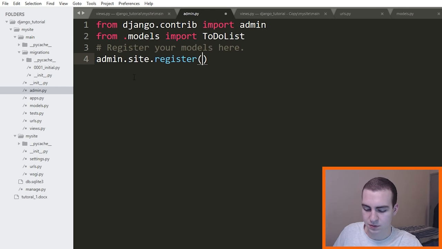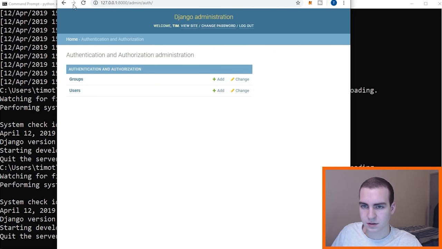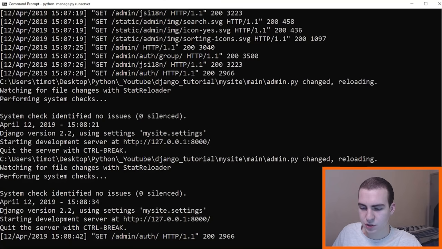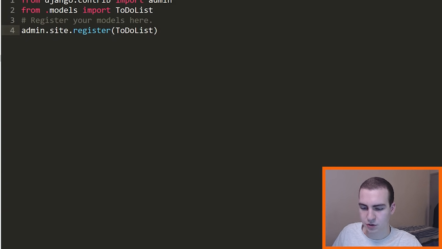And then we just do admin.site.register. And then in this case, we do ToDoList, which means that now we will actually be able to see the to-do list on our admin site. So that's all we have to do for that. So now this should actually automatically have updated, but it may not have. Yeah, it did not. So let's just rerun our server quickly. Oh, there we go. It says reloading. Okay. So now this should hopefully be updated.